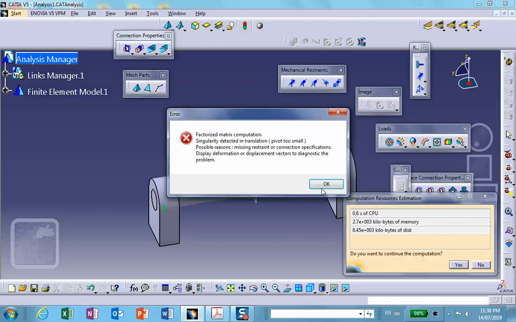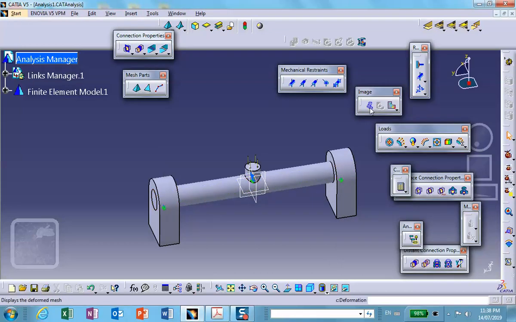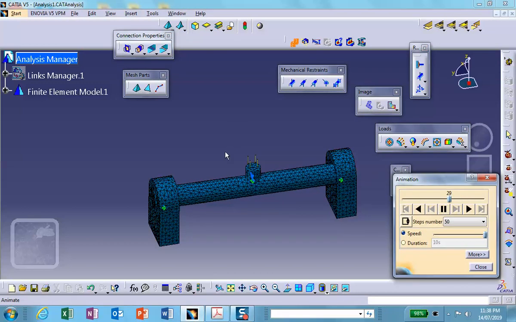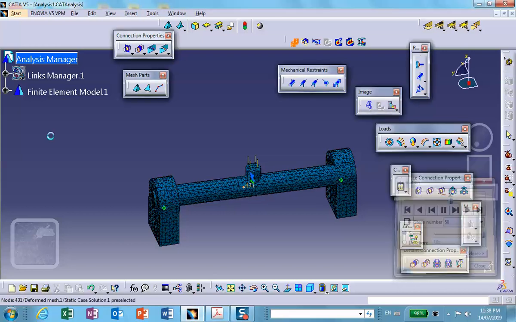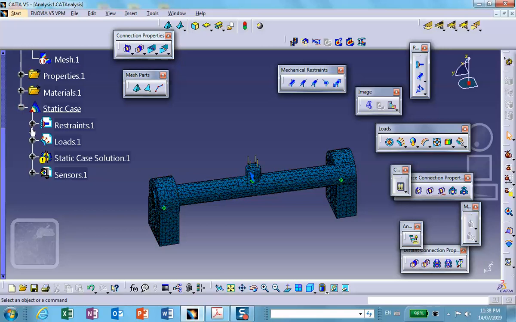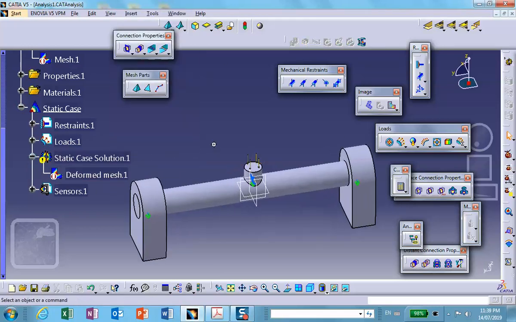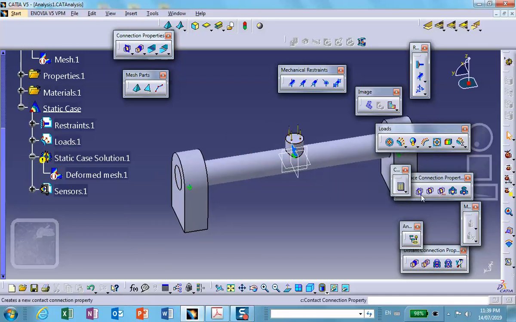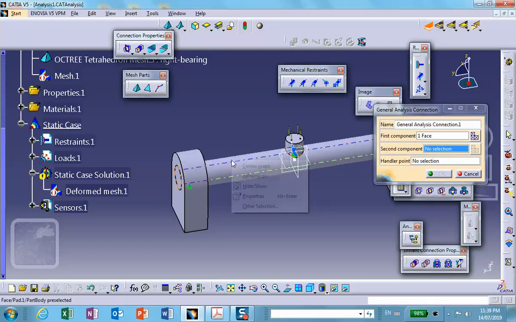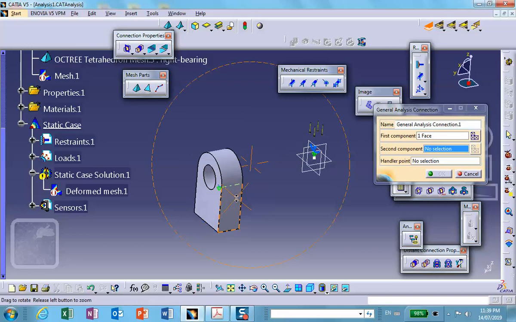And if you want to see what happened, you can ask Catia to show you the deflection, and you can animate it, and you can see that the shaft does not see the bearing, and the other way around. So we have to create connections and somehow decide on how the connections are made. Okay, so let's deactivate this plot. Okay, so the connections, we're going to make two of them. Let's see now, a connection between the surface of the shaft, and for the second component, hide the shaft and select the surface of the bearing. And I'm going to repeat this on the other side.